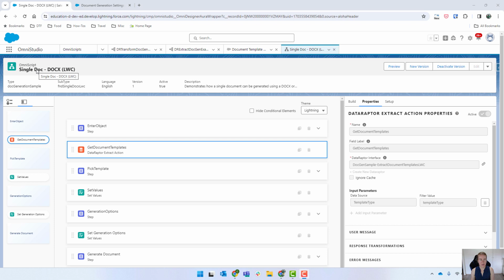Another place you can check too is the Omni script that you're using to actually run or preview that document. So in here we've got a step called get document templates, and that's the data raptor extract action. And you can see the data raptor that it's calling there. So if you followed ahead from the beginning and used the sample one that was in the static resources, this should all be set up for you.